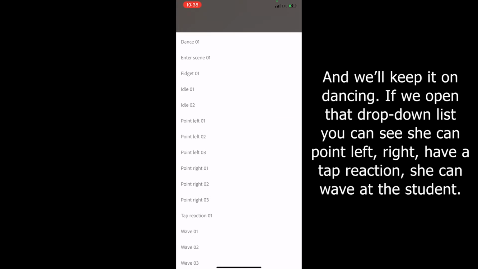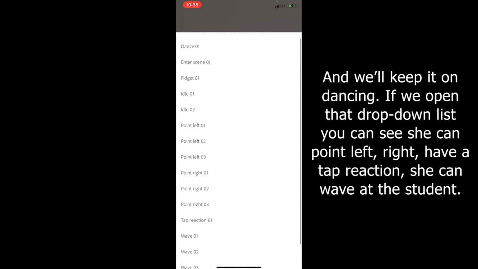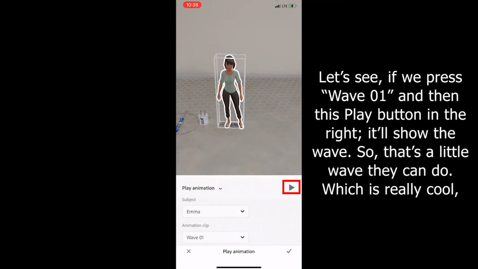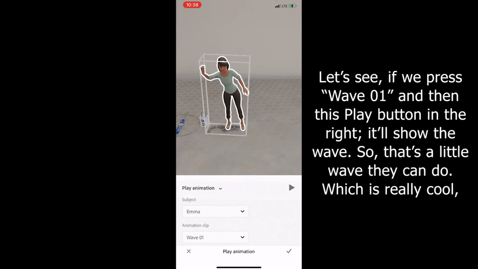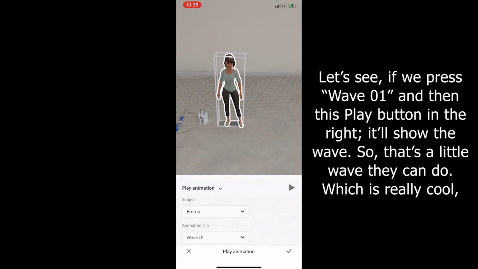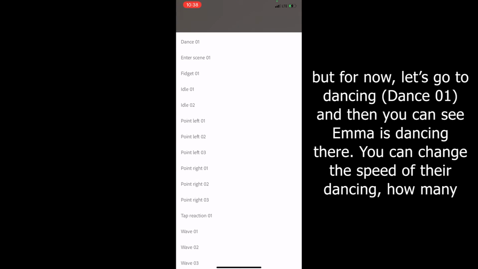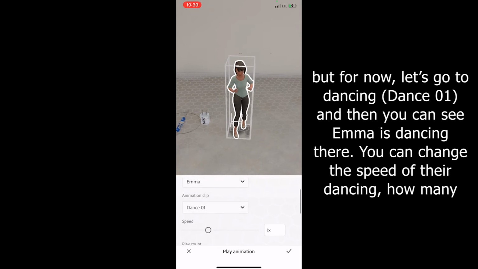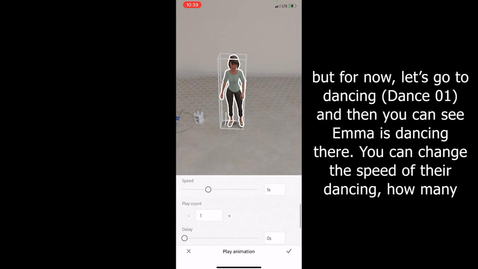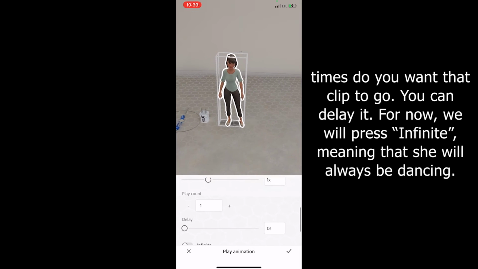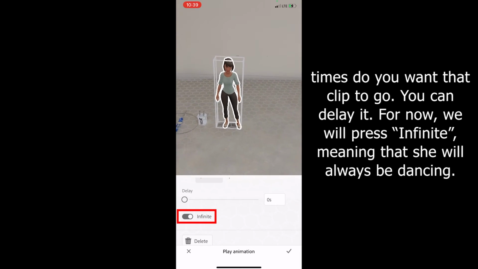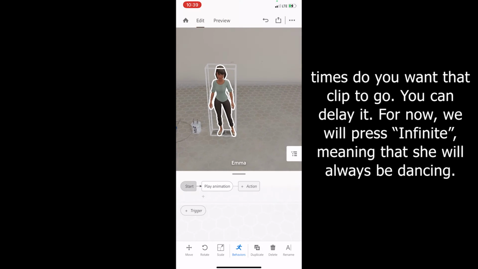If we open that drop down list, you can see she can point left, right, have a tap reaction, she can wave at the student. Let's see, if we press wave and then this play button in the right, it'll show the wave. So that's a little wave they can do, which is really cool. But for now, let's go to dancing, and then you can see Emma is dancing there. You can change the speed of their dancing, how many times you want that clip to go. You can delay it. For now, we will press infinite, meaning that she will always be dancing.